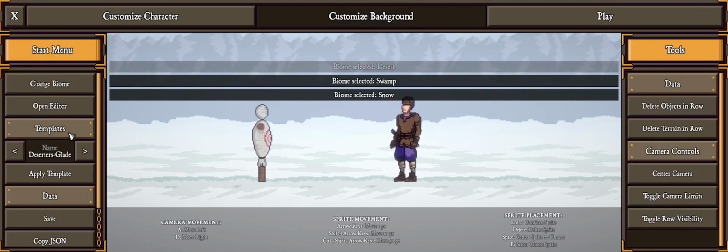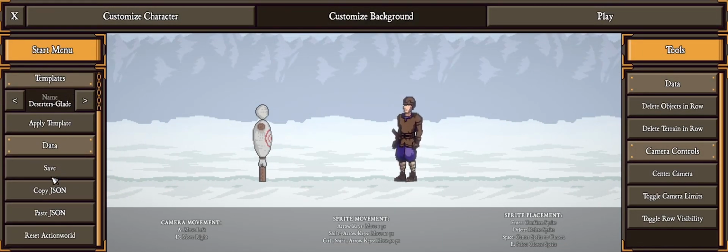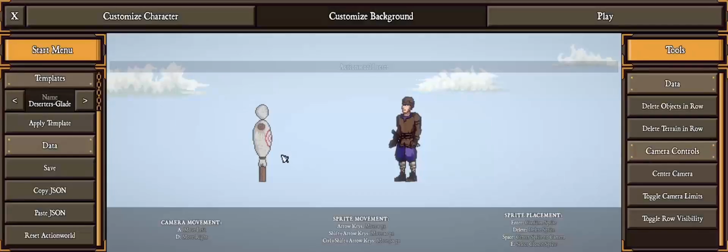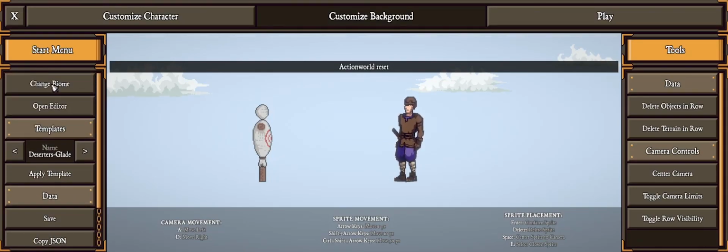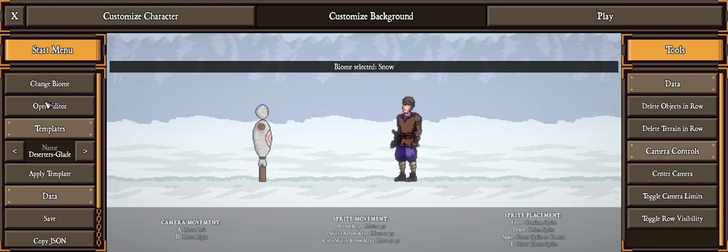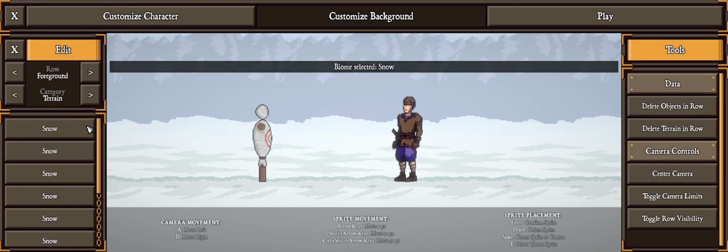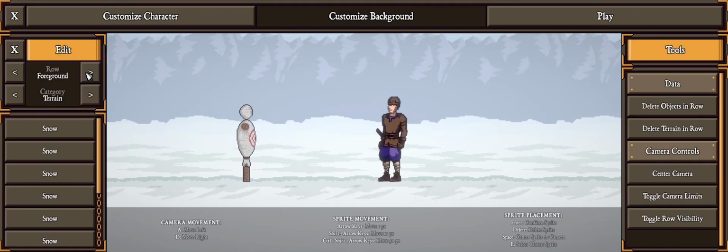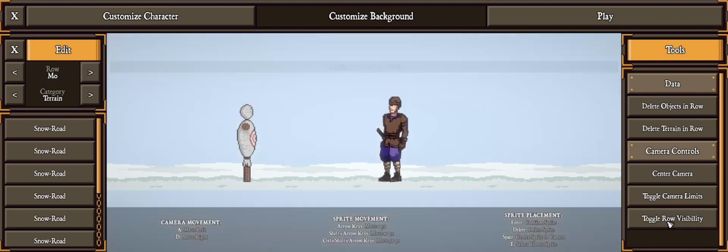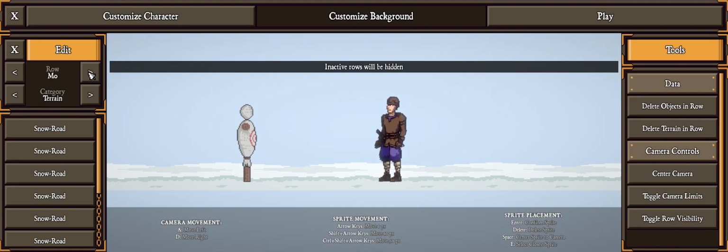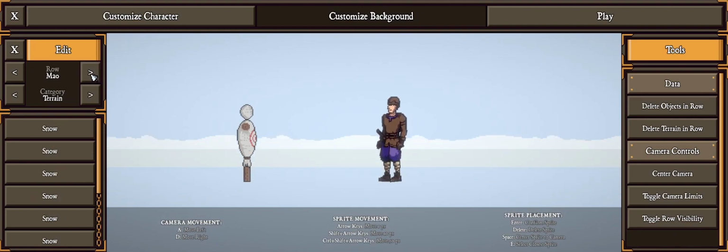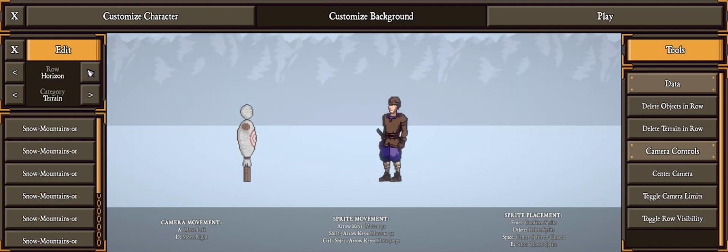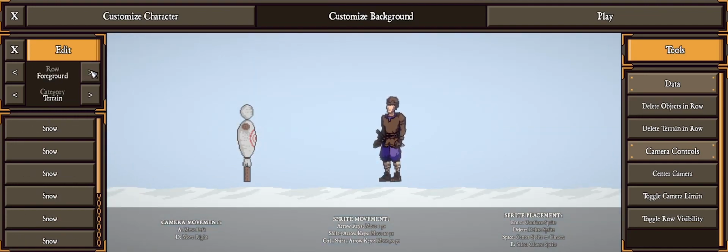We'll go into the snow biome, and here we can save our current settings. We can also reset the entire thing if we want to start from scratch. But we'll be creating a snowy village or something like that. So you have your rows here, and if we toggle a row visibility, then you can see exactly which row you're editing. This is useful if you have stuff in front that makes it difficult to see what you're editing.